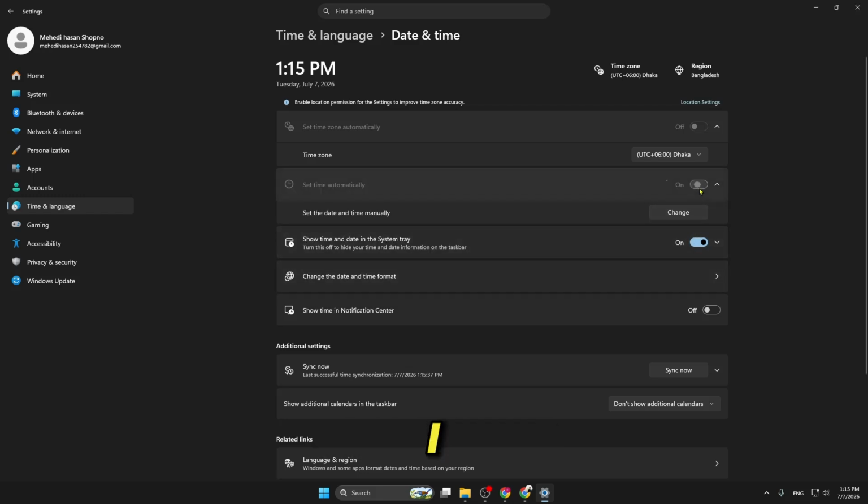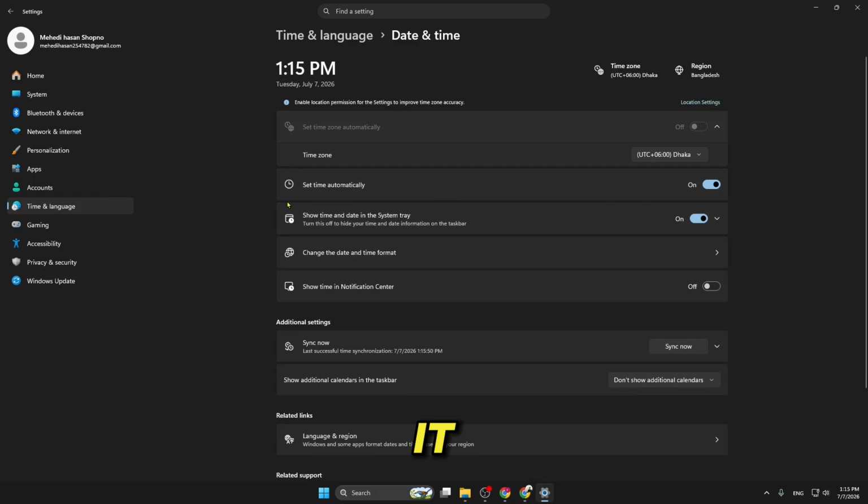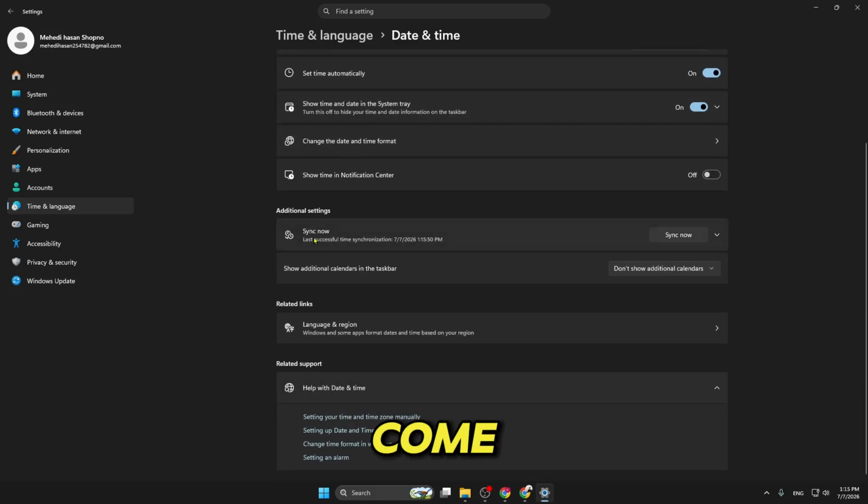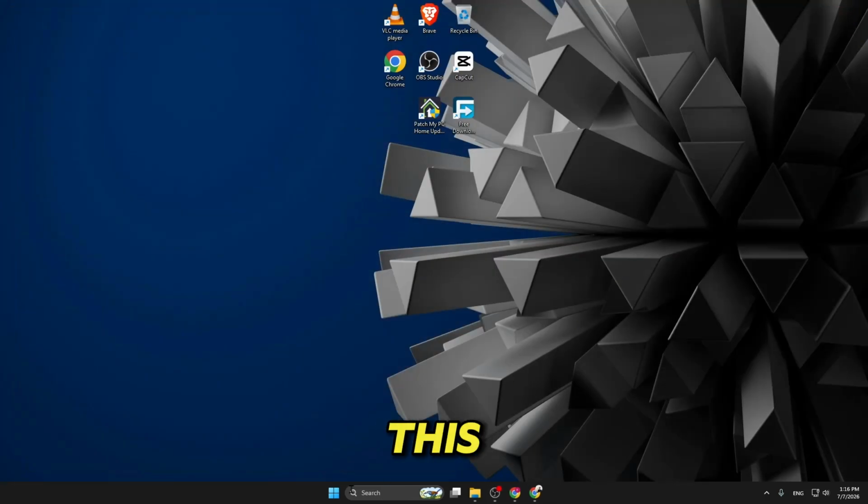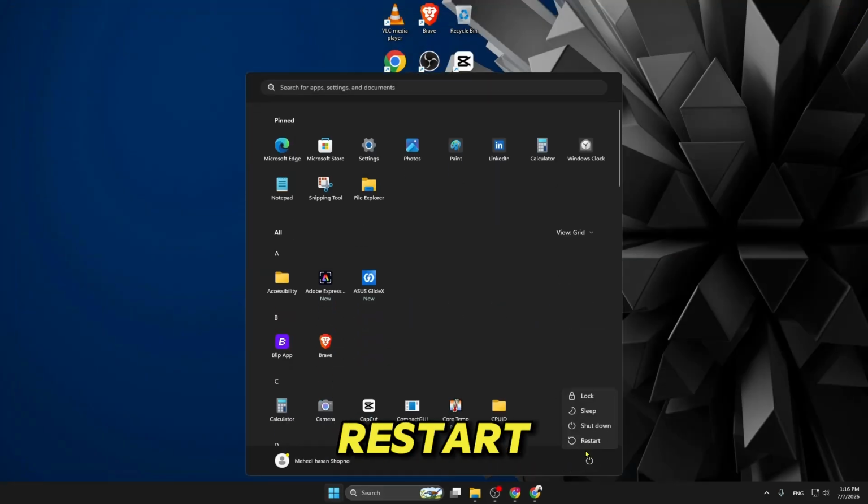So on my computer, I want to turn it on. Then after that, you have to come over into Additional settings, and here you have to click on Sync now. That's it. I hope this time your problem will be solved after a restart.